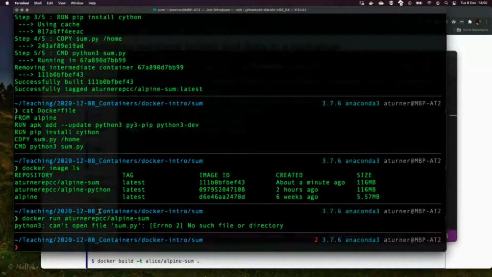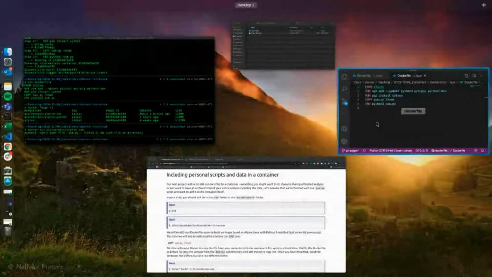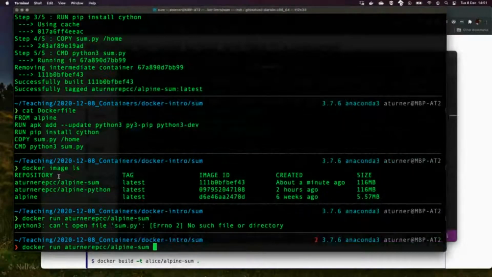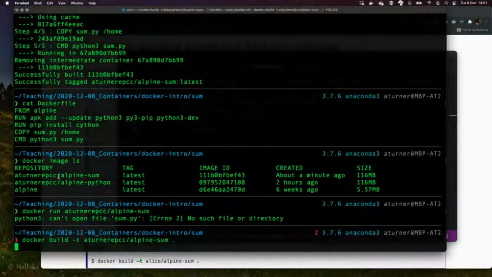It says it can't open the file sum.py, and that is because I did something silly in my Dockerfile. You should never change the live demo in flight, because what have I missed here? I've missed the error we talked about before. Because it's not in the same directory, it's in home, because that's where we've put it, and that's where I made my mistake. So let's try that again. I should be able to rebuild the image, hopefully.